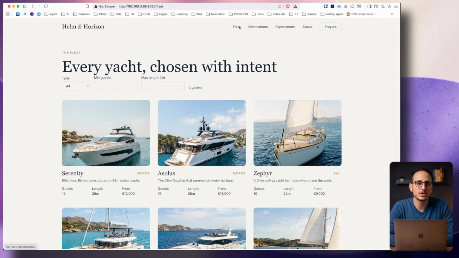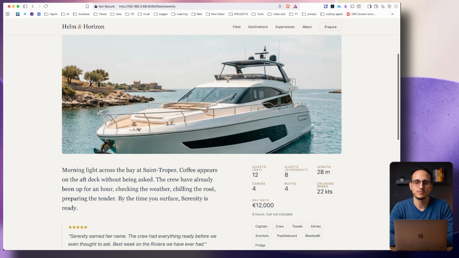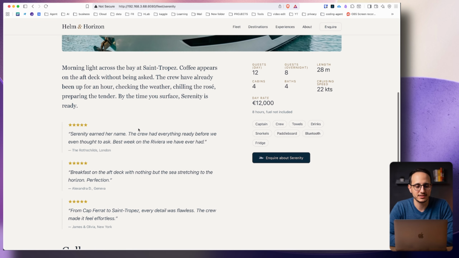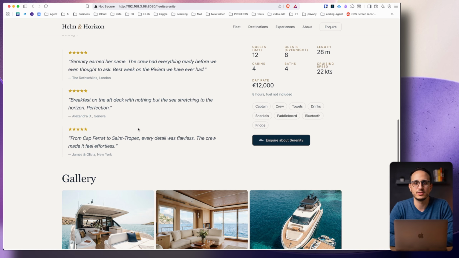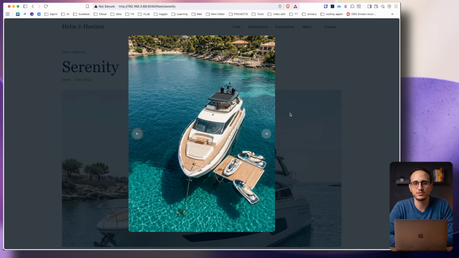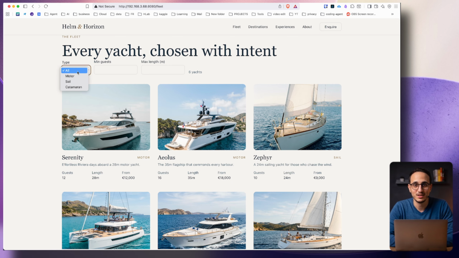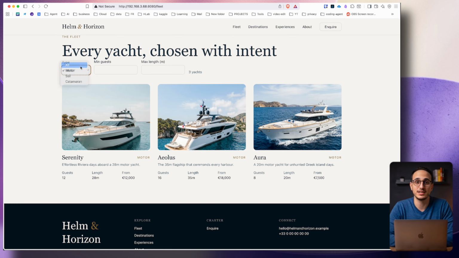I click into one specific yacht, this one's called Serenity, and land on its full detailed page, specs, description, and a photo gallery that opens up into a lightbox so you can click through every shot at full size. Back on the fleet page, I try filtering by yacht type, and it narrows the list instantly. No page reload, no waiting around.